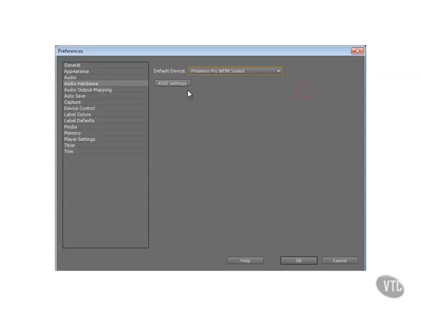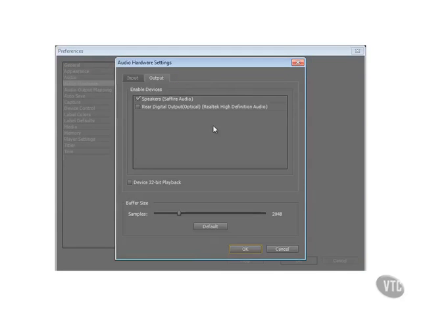Okay? And if we want to change any of the ASIO settings, we would just click here, ASIO settings there, and we would get this audio hardware settings, and we can choose, well, we've got output at the moment, or we can choose input there. Okay, I'll just take it back to output and click OK.